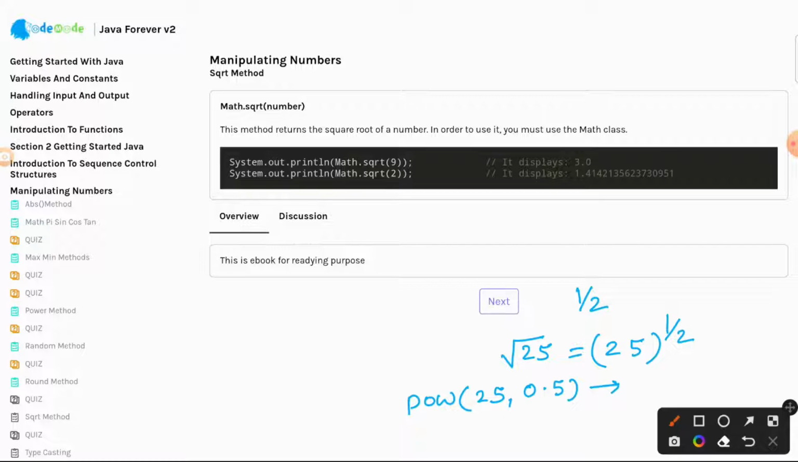Hope you like it. That's all in today's class. In the next class, I will talk about typecasting. Very, very important concept. Don't forget to practice.